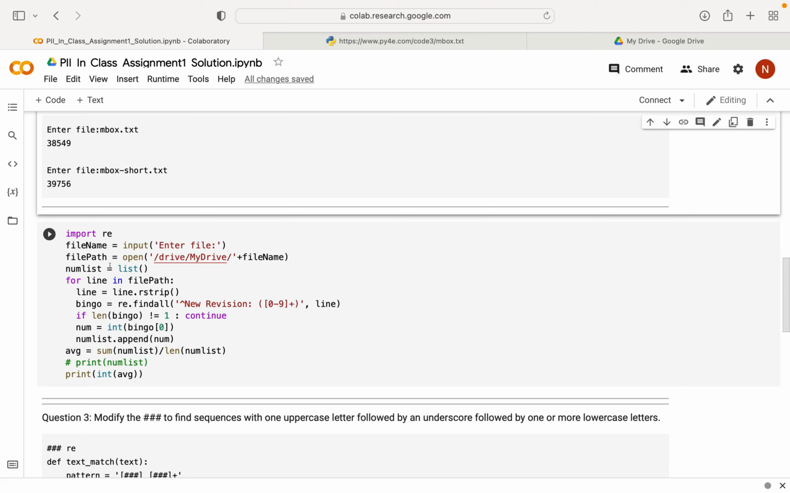Well, I created a new variable called numList, because whatever gets returned is going to be placed into a list. Every time we capture a value, we need to append it to the list. So the list is going to keep growing until the for loop is done. Then we're going to calculate the average for all these items in our list.